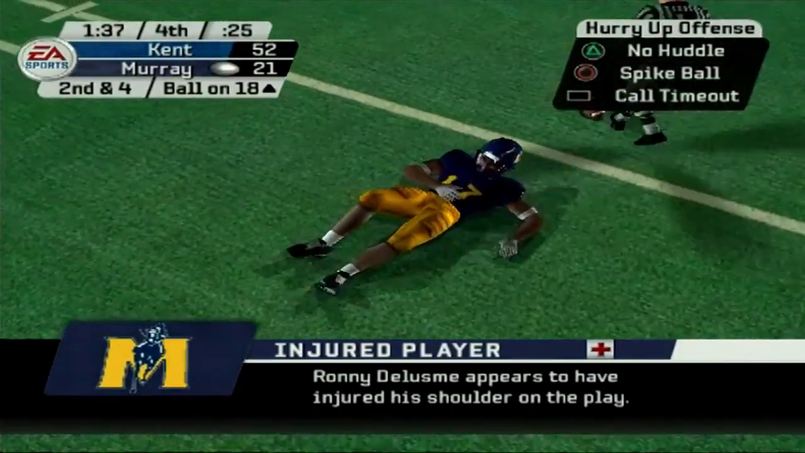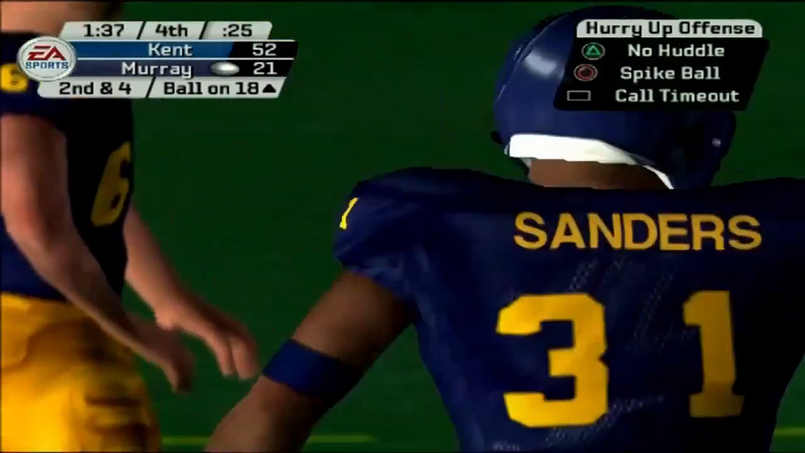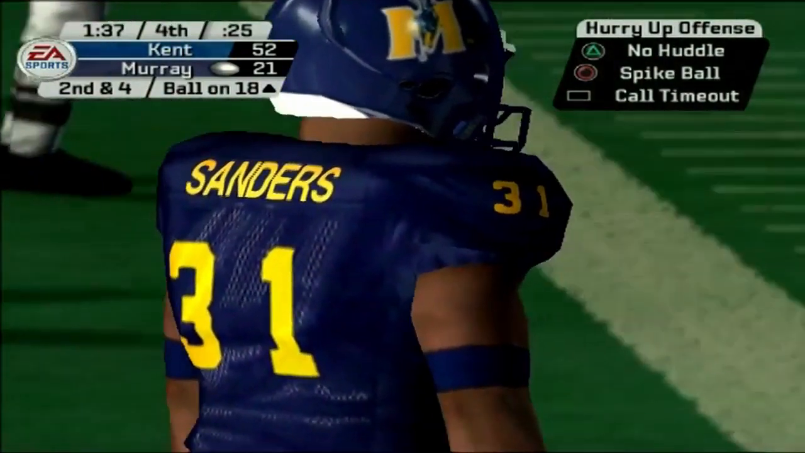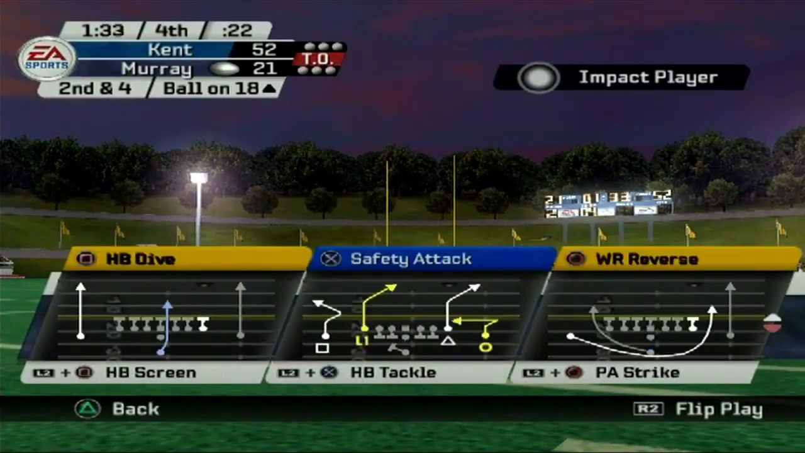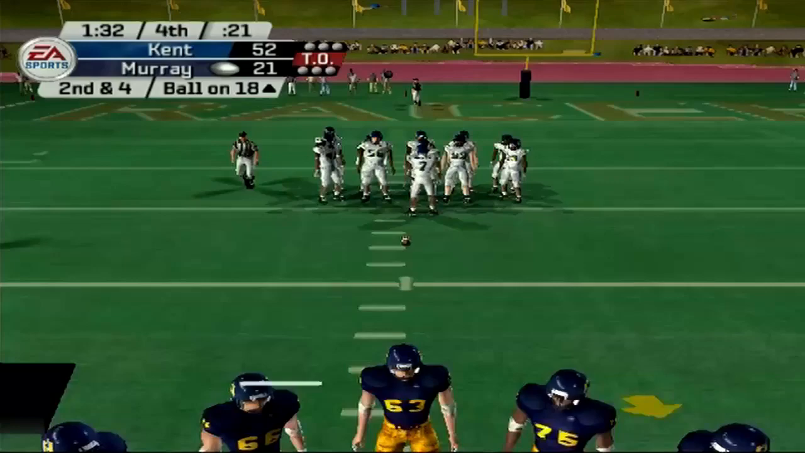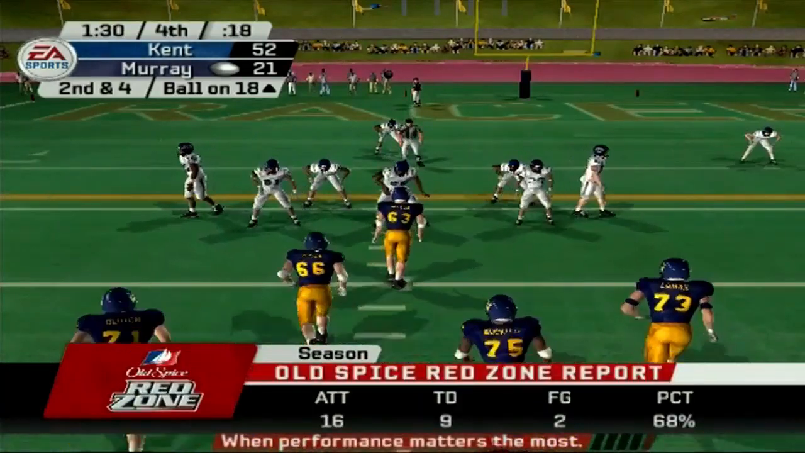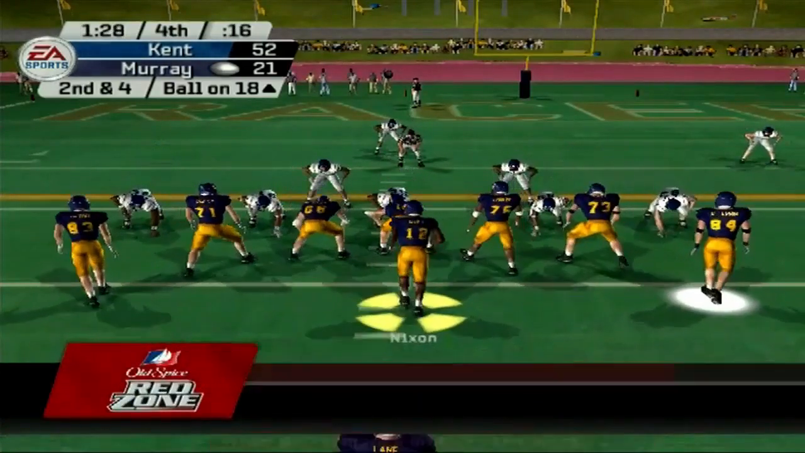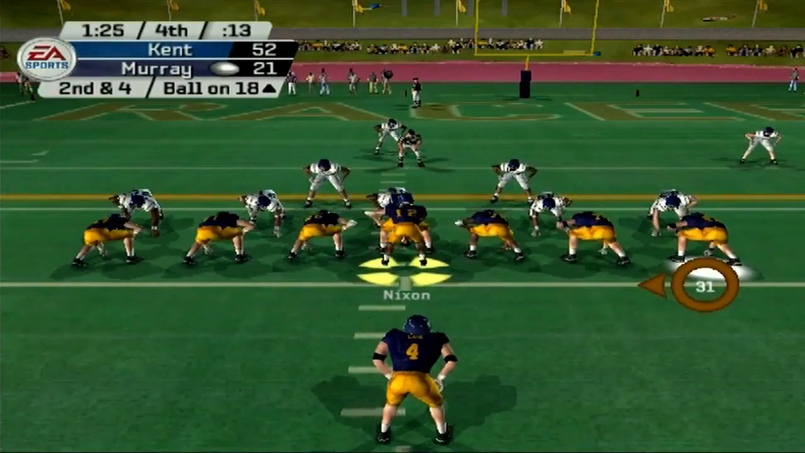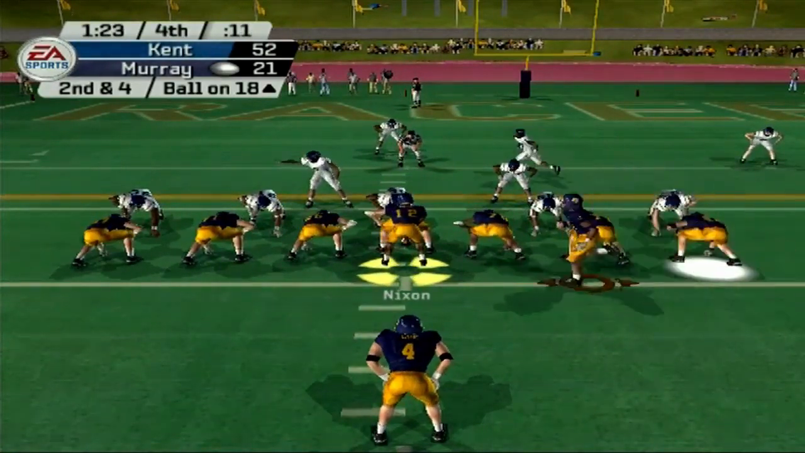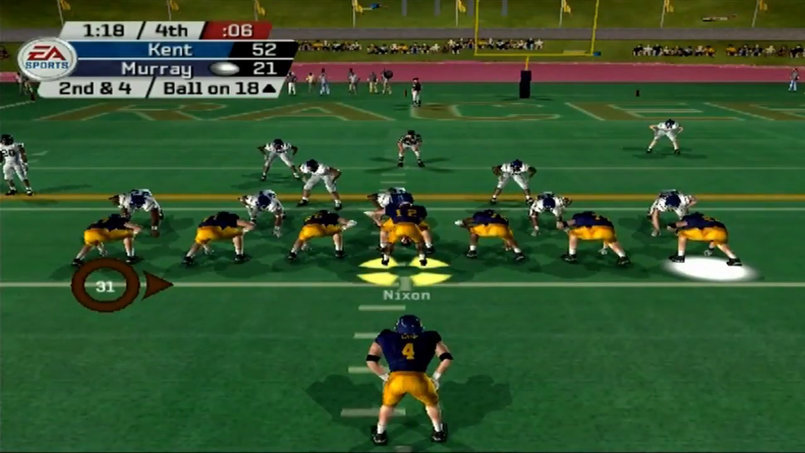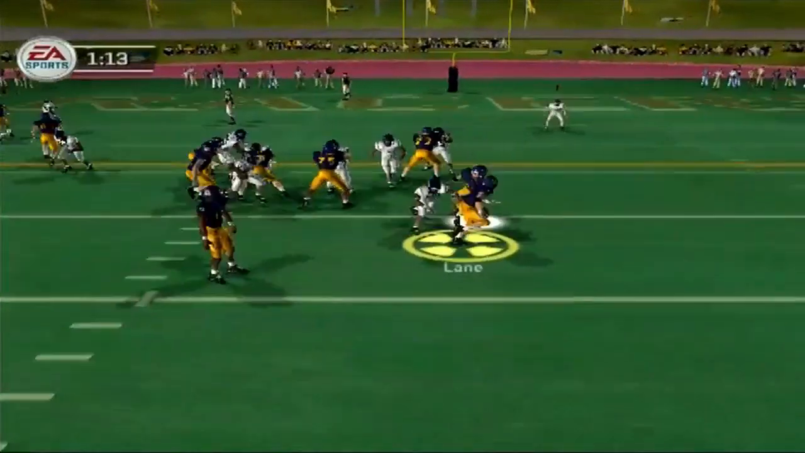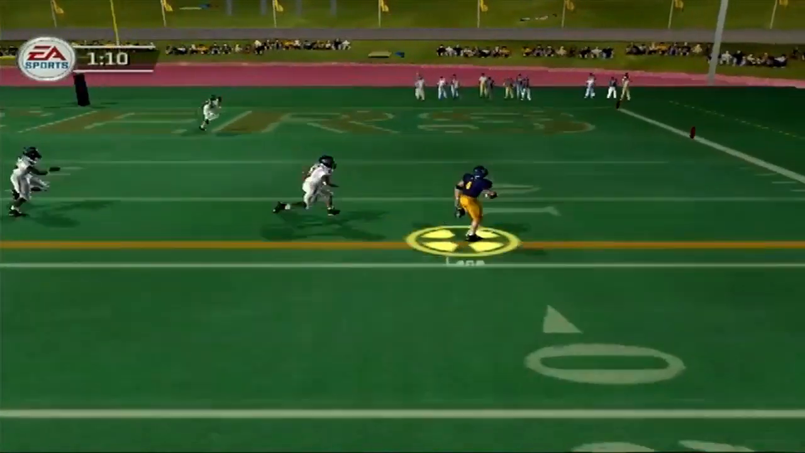And DeLume is hurt. Nothing you can do about that. That's going to change some things if he's hurt bad enough. Let's do a draw play. We're going man 5-2. I'm going to have to bounce this to the outside. Let's go to the right. Maybe John St. Louis can block a whole lot better. That's a little bit better blocking.